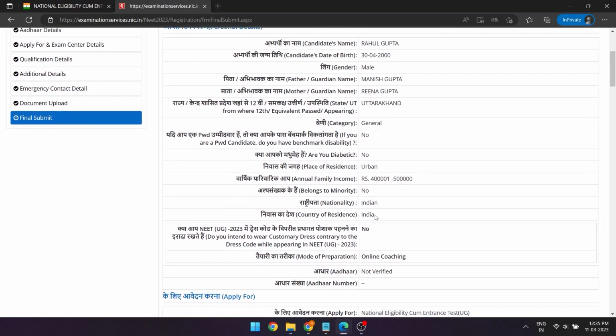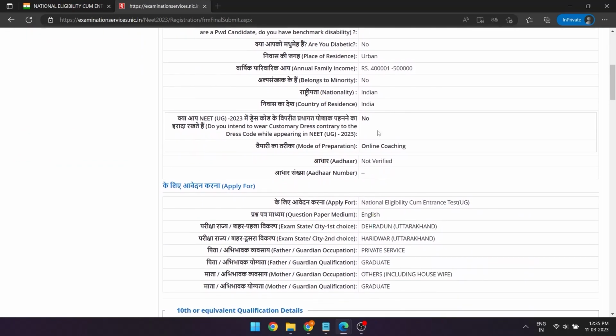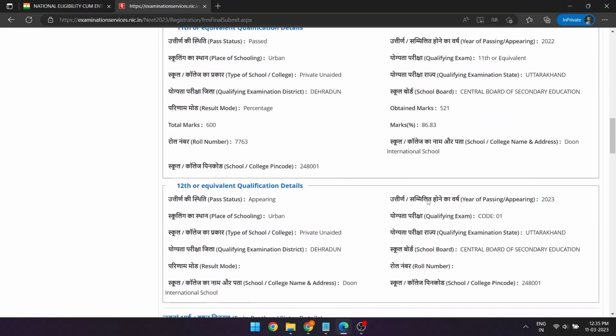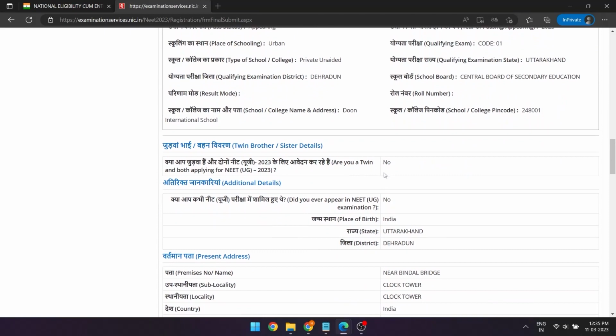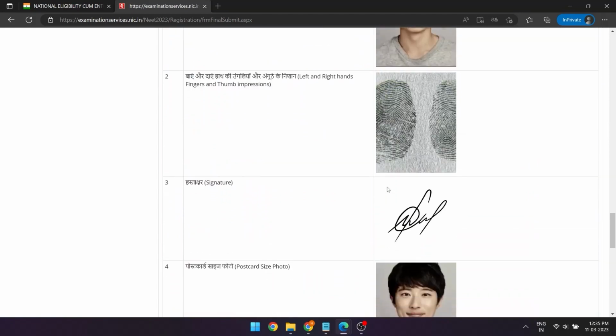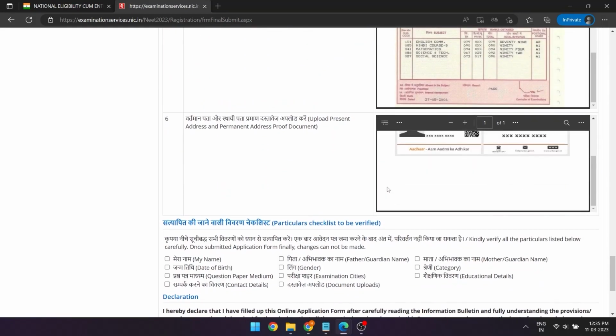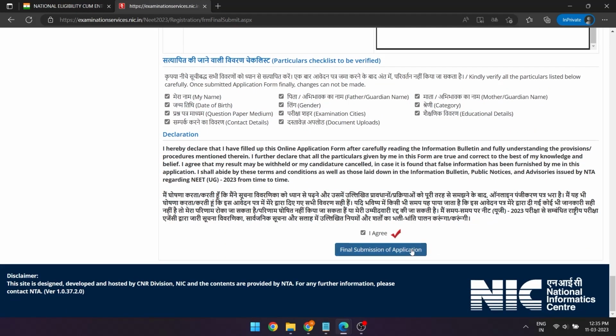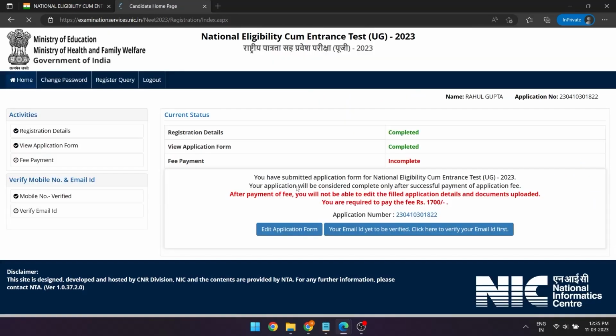If everything looks good, I can again submit it. So I'll go through all the information very properly for the last time. If there is any mistake, I have the time and I have the option to fix it. So please go through it very properly. If you find any mistake, you can still fix it. So go through it very properly. Now since there's no mistake on my application form, I'll select all these options. And again I'll click on I agree and click on final submission application.